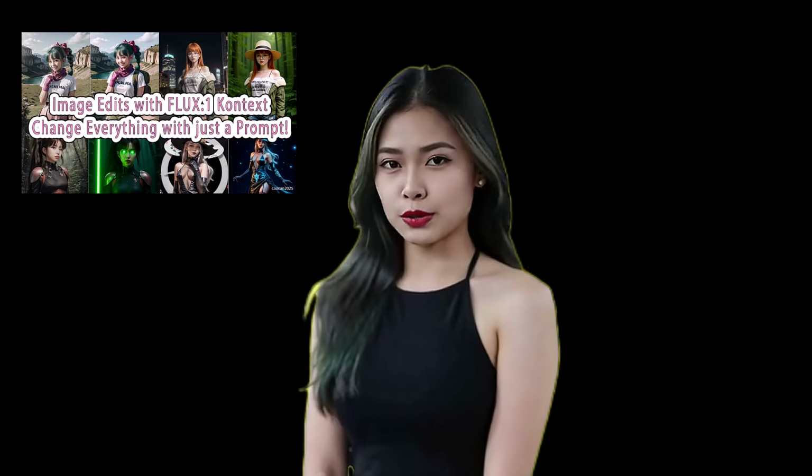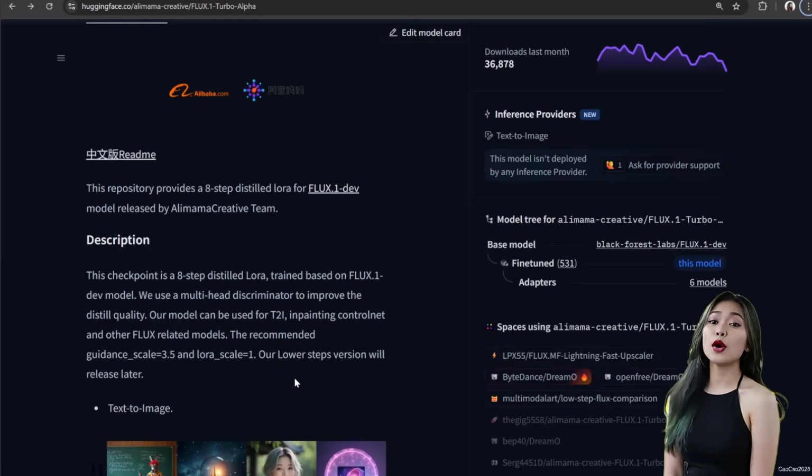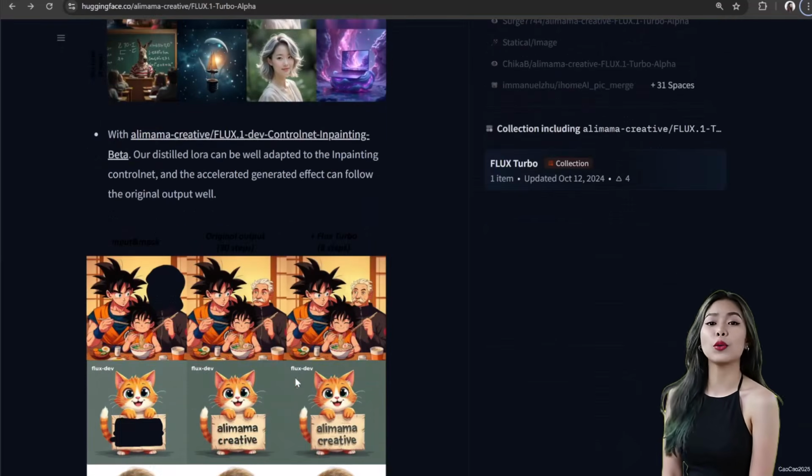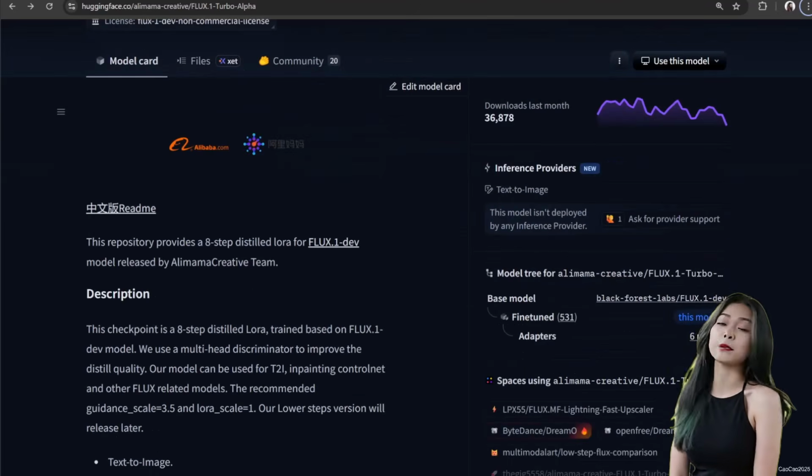If you haven't installed Flux.1 Kontext yet, check my previous guide linked in the description. For this speed hack, you only need one new file, the Turbo-Alpha LoRA. First, download the diffusion PyTorch model.safetensors from the link below.